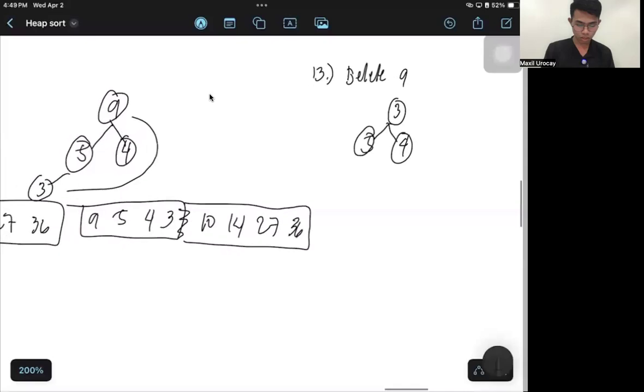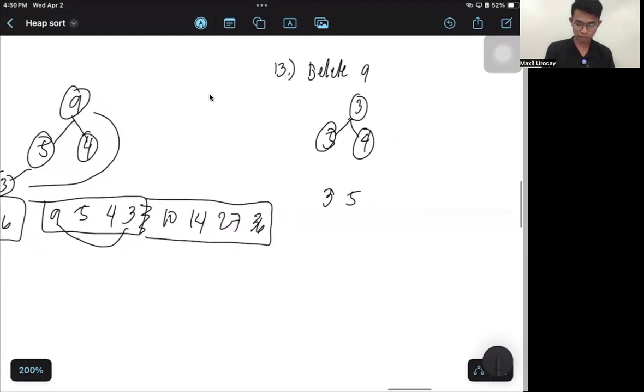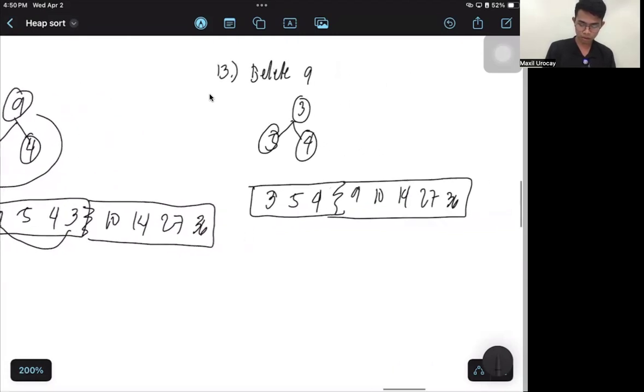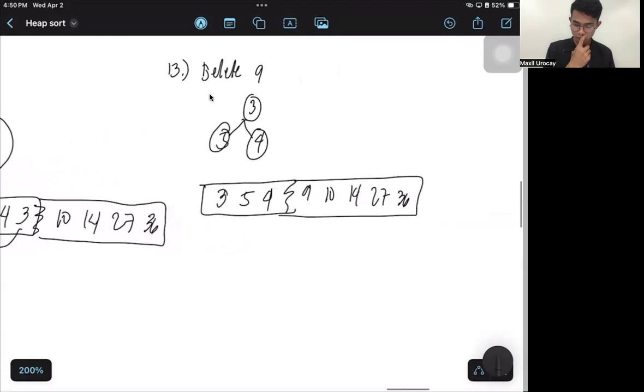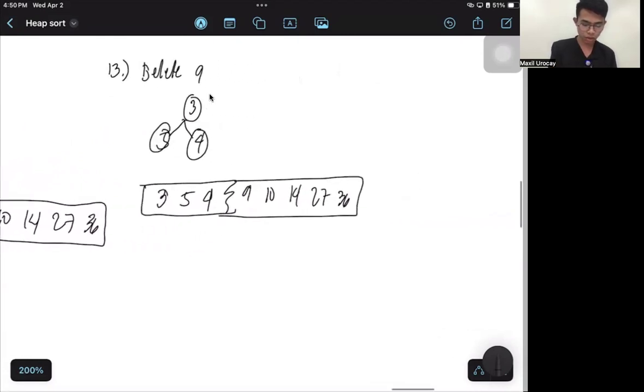So in that one, right now, 3 will be taking the place of the 9, becoming 3, 5, 4. Then put that in a box. Then 9, 10, 14, 27, and 36. And then afterwards, checking if that follows the rule. Yes, no, that's not. So you will begin to swap 3 and 5.